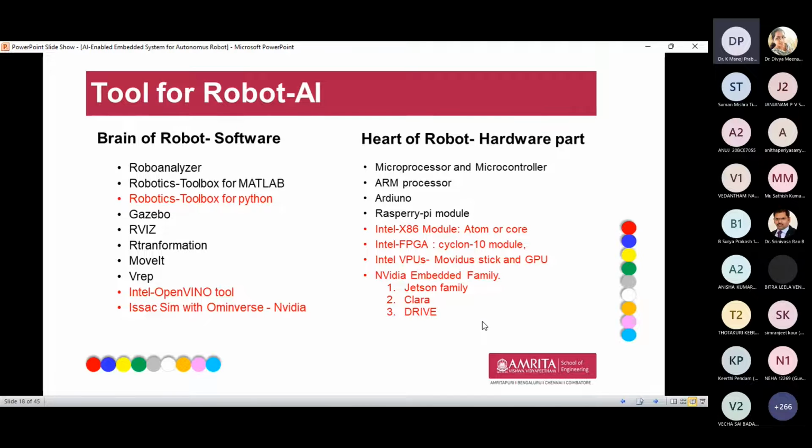And next is another important embedded family, we can say NVIDIA. There can be three categories. The first is the Jetson family, and we all know about the Jetson family. Right now they are exploring robotics with these tools. And next are the Clara and Drive.